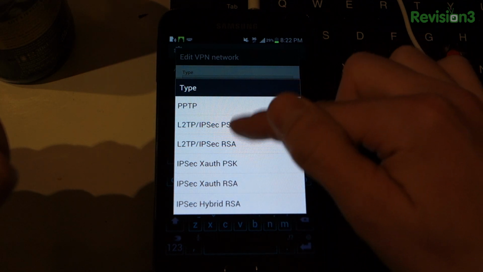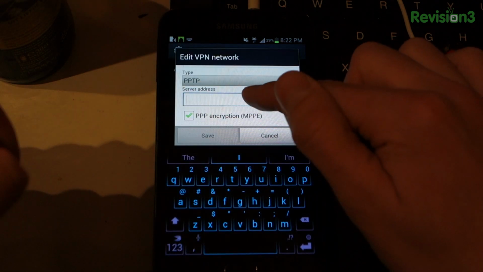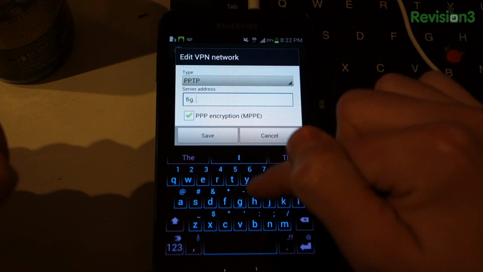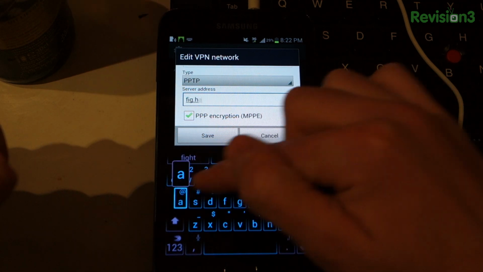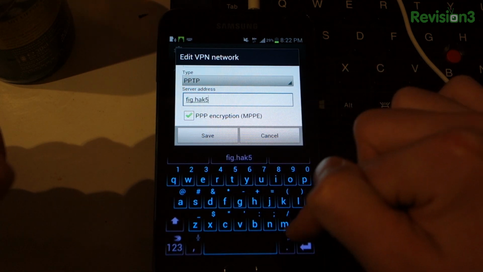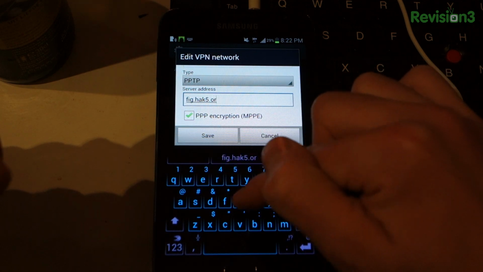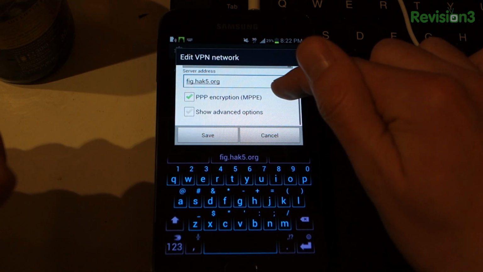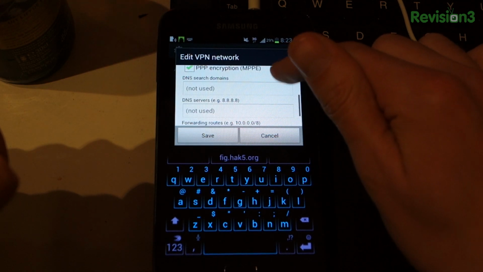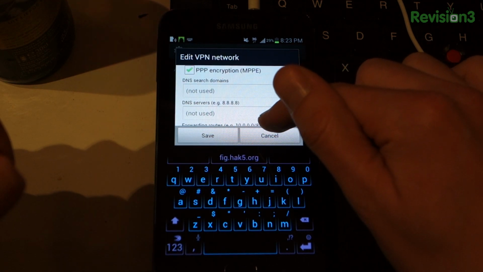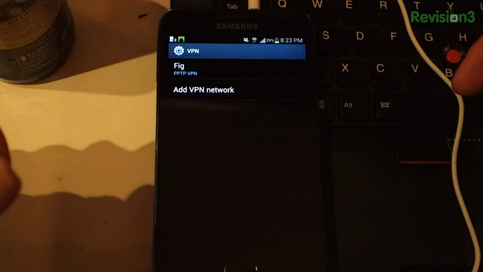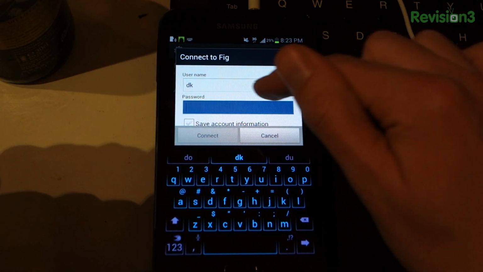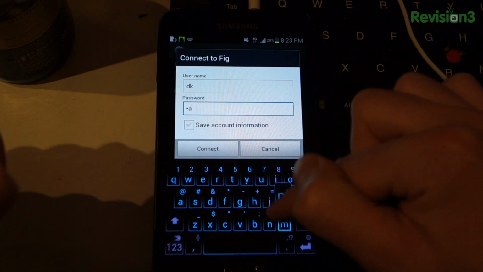It is nice that in the newer versions of Android you can get the IPsec support, so we can touch on that again later. But for the server address, it is, for me at least, the DNS I've pointed, fig.hak5.org. And that's it. I want to make sure that I'm using encryption. I can show advanced options and set my own DNS servers and forwarding if I need to. I don't, so I'm just going to go ahead with the default, save that, and then touch on this, and it will ask for my username, which we set up as DK, and my password, lame password.